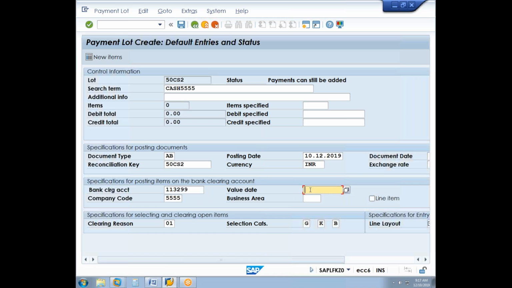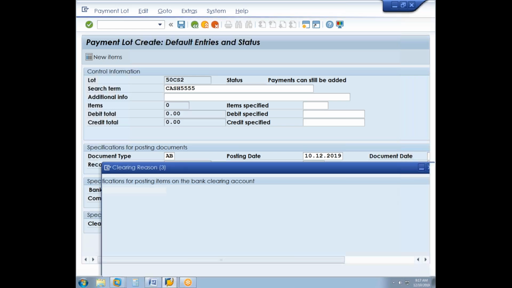Since we are posting the cash, the posting date is the value date. So 10/12/2019, and the clearing reason is 01. Okay, 01 is basically like incoming payment.